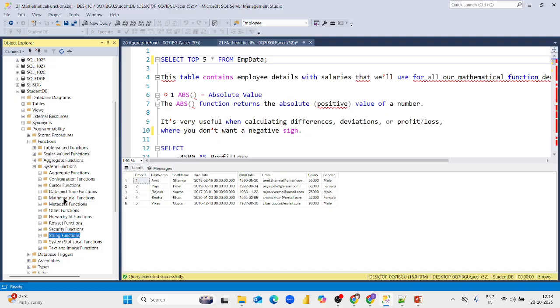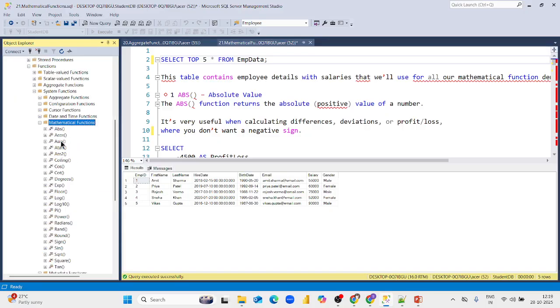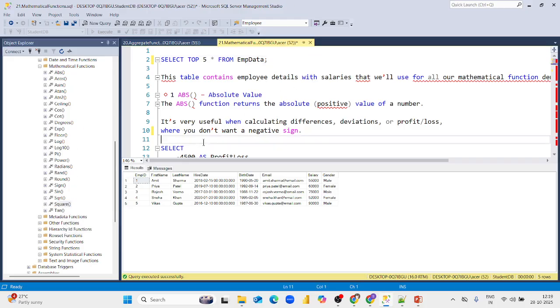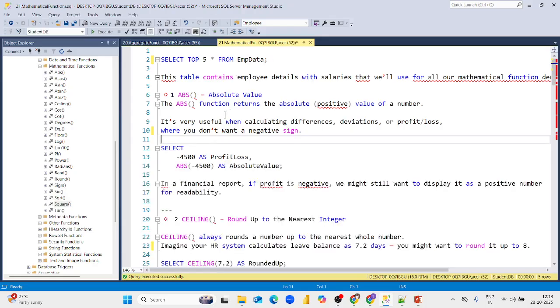Today we are going to explore the mathematical functions in SQL Server. So let's see all the functions inside it. We have these many functions listed here. We are going to see some of the functions from this list, like ABS, ceiling, log, floor, radians, rand, round, sine, square, and square root functions. So let's jump into the demo and see all the functions one by one.